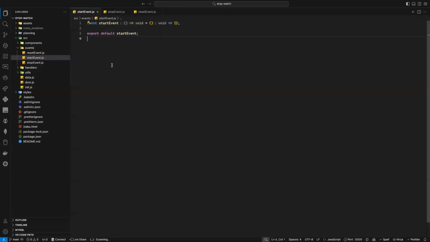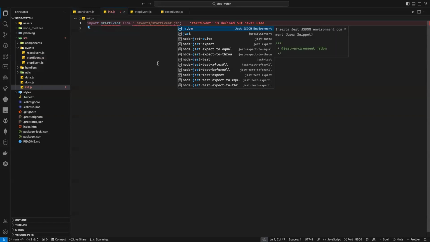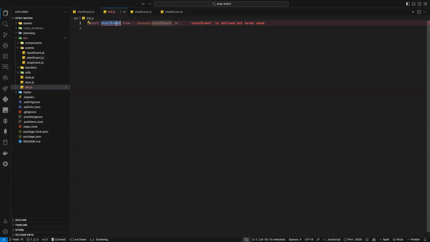Init. Yes. So let's go to init directly and import our first event. I say import start event. Voila. VS Code will help me. I will just say .js. And here, all I have to do is execute this function. Voila. That's the first one.